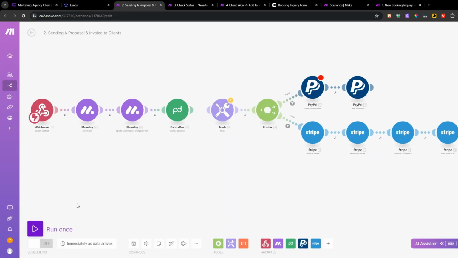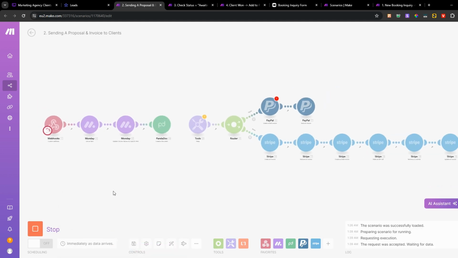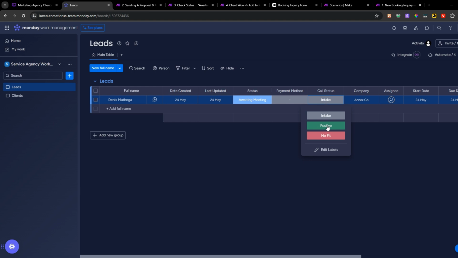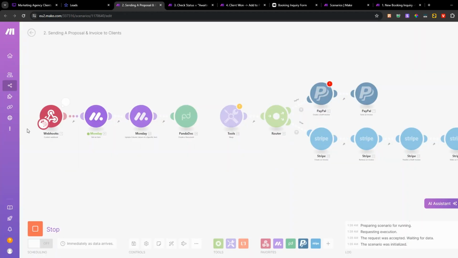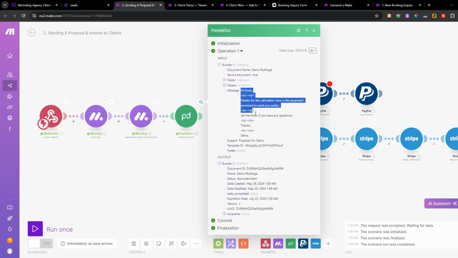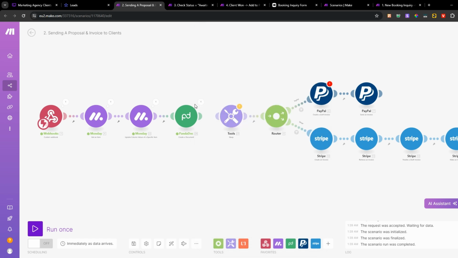So when we click on run, and then click on wait for new data on leads, when we change our call status to positive, it will automatically run our automation. So here we are getting our data and creating our proposal. So this is a script of our proposal right here. Now, when the client opens their email, they will receive a well-designed proposal that we created on PandaDoc.